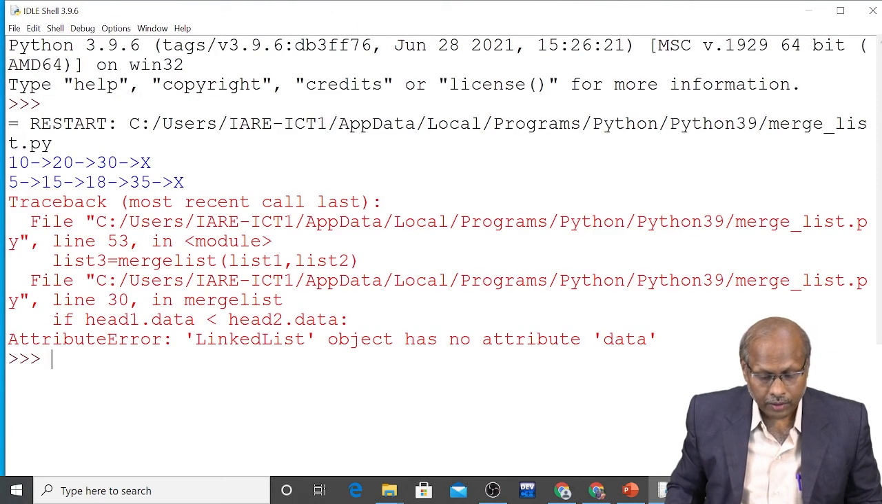Still there is an error in head 1 dot data, in the merge list function, list 1, comma list 2, line number 30. You are having some errors. Head 1 dot data is less than head 2 dot data. Object has no attribute data. The attribute error: head 1 and head 2 data is not the same.